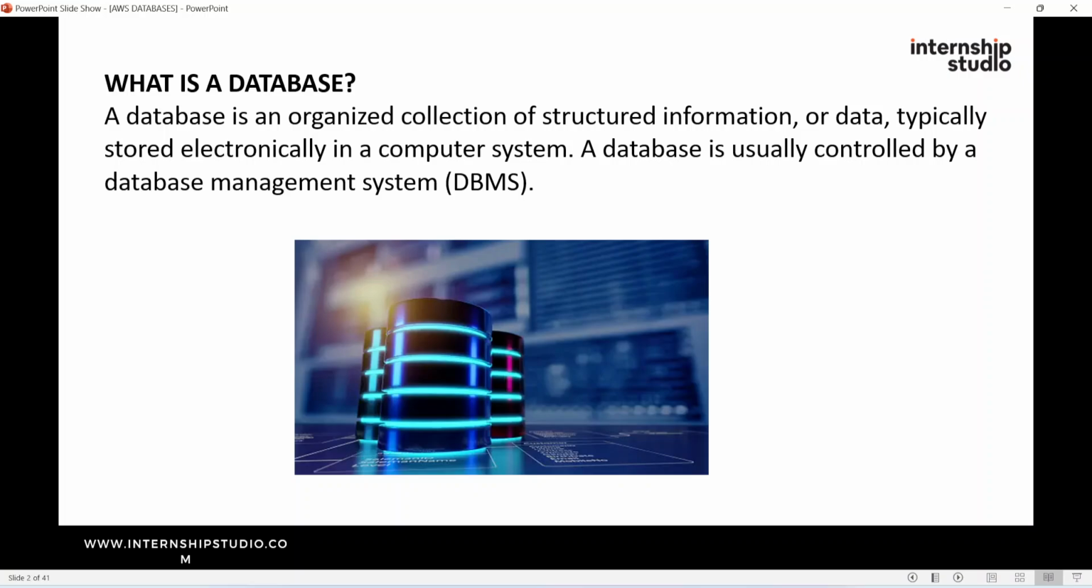The first question that will come up to our mind is, what is a database? So we have the definition. A database is an organized collection of structured information or data typically stored electronically in a computer system. A database is usually controlled by a database management system. Let's imagine and compare it along with an analogy.